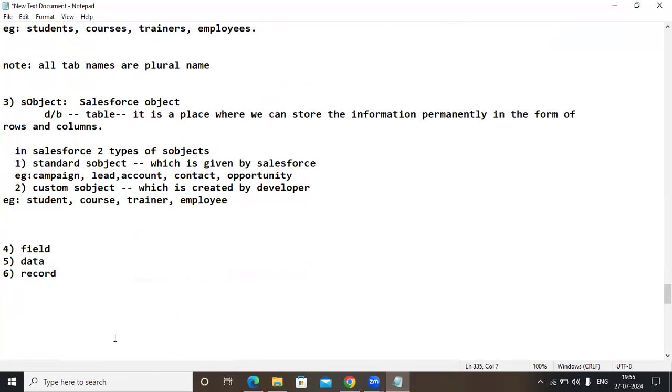Point clear? So field and the data. Before field, let me discuss about data first. What is data? Come on, what is data?